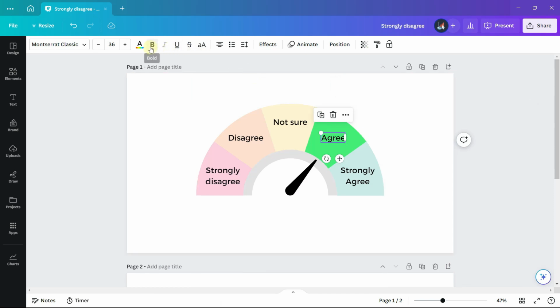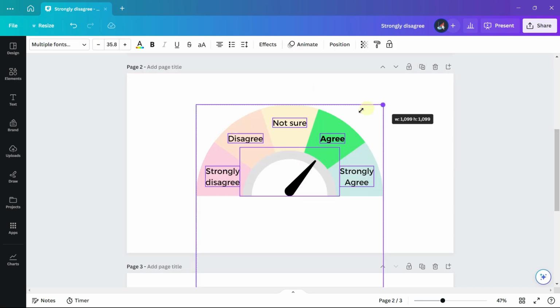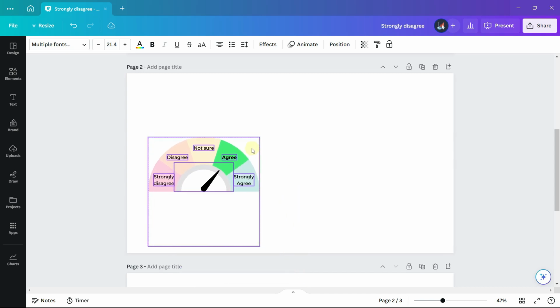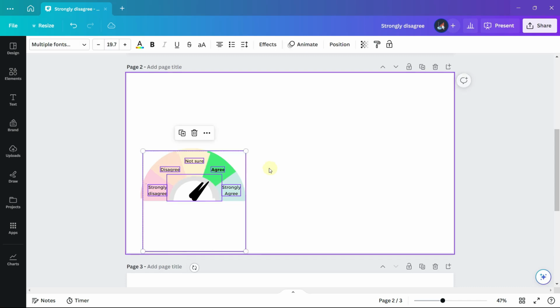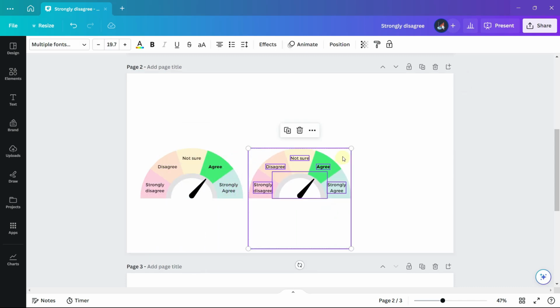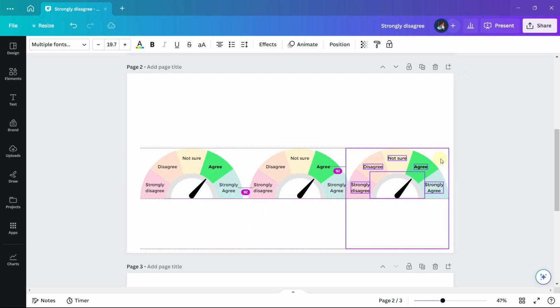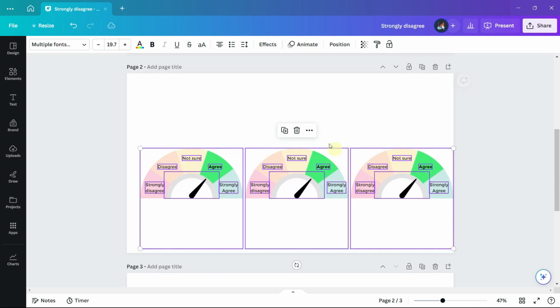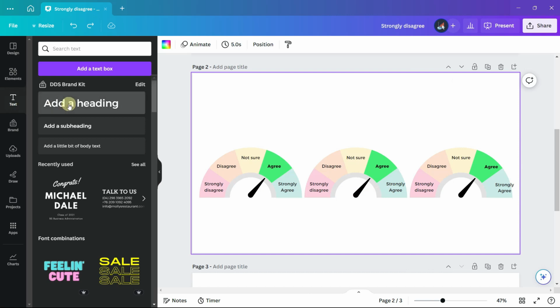Select the text and make it bold. Now suppose we want to use this chart in a presentation slide and actually have three versions of it. Duplicate the page, select both charts together, adjust the size, make two other copies of it. Select all three together and center them. Add a title.